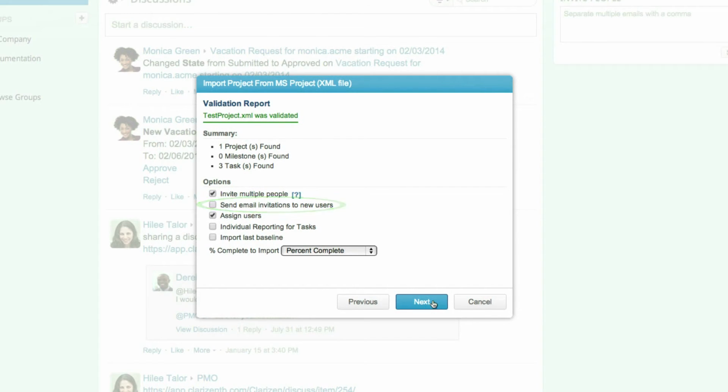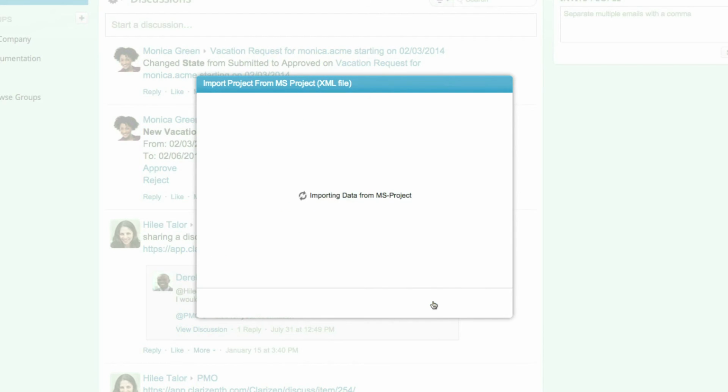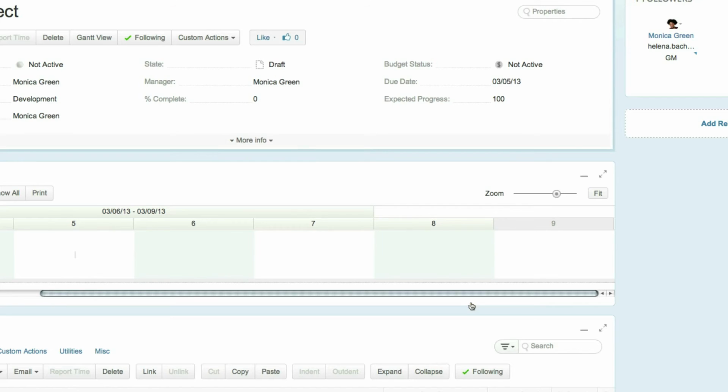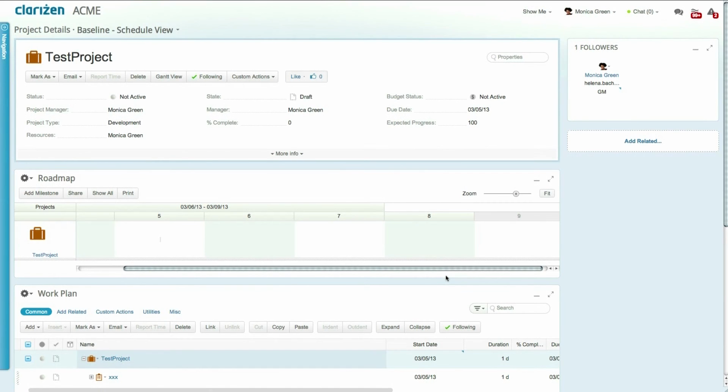You can then choose to assign the resources the same way they were assigned in the project within MS Project, or choose to assign users manually. Once you're done, click Next, and when the import process is complete, click on Open in Project. You can now continue working on the project directly within Clarizen.